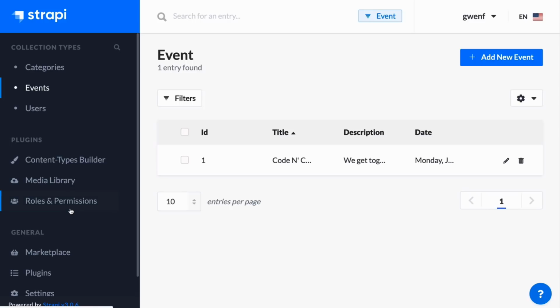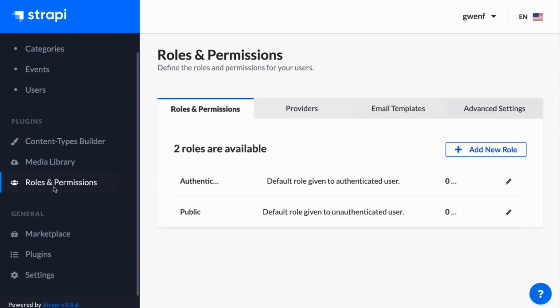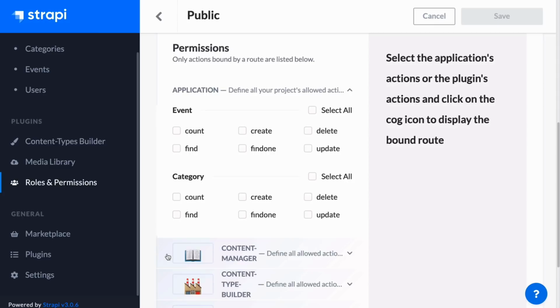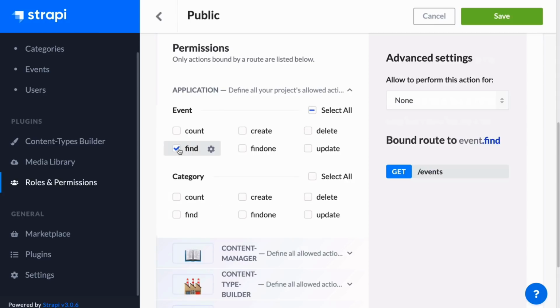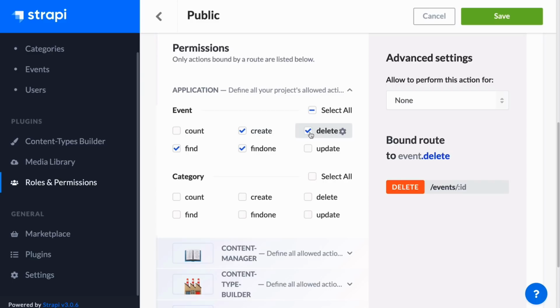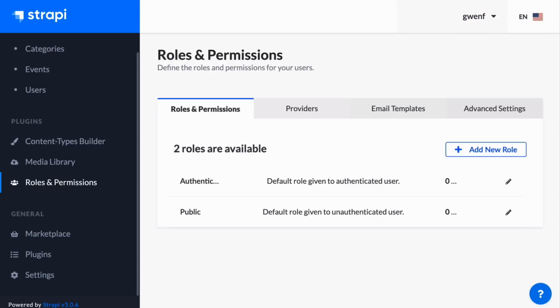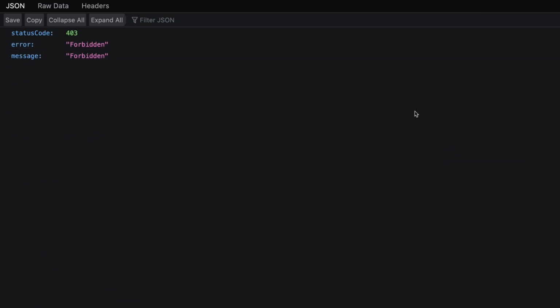And that's because I have to grant access to that API. So really quickly, I'm going to come down here to roles and permissions, and I'm going to come to public. And since this is a tutorial API, I am actually going to set all of these to public, so I can do any of these operations from any application. And I'm also going to be able to make GET requests on category, and I'll basically be able to do any kind of CRUD operation on events. And I'll save that.